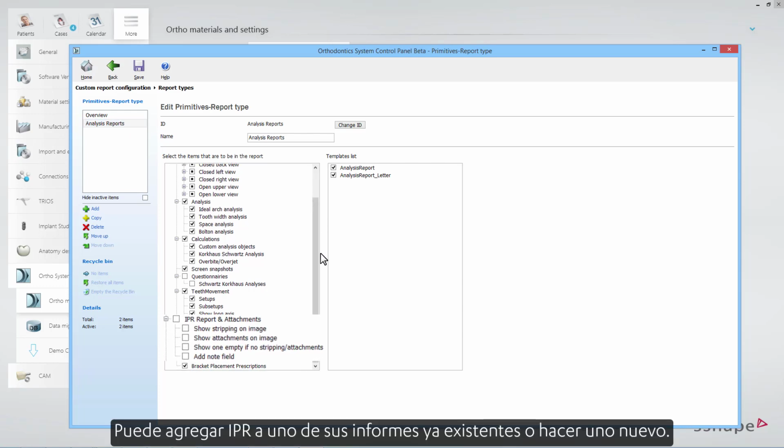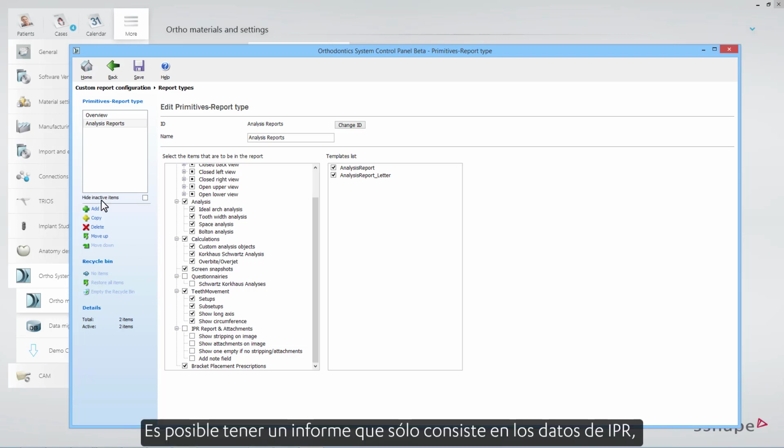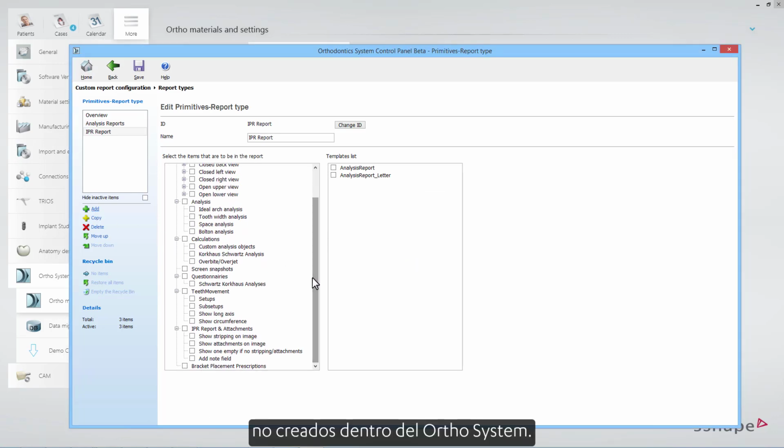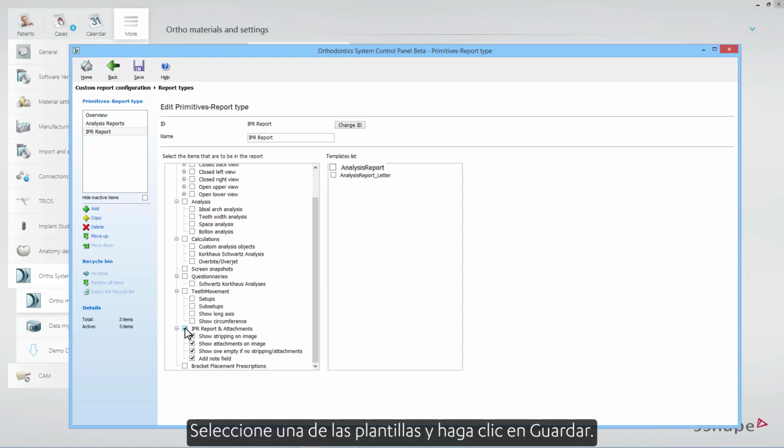You can either add IPR to one of your already existing reports or make a new one. It is possible to have a report that only consists of the IPR data in case you want to merge it later with other PDFs not created within the Ortho system. Select one of the templates and click Save.